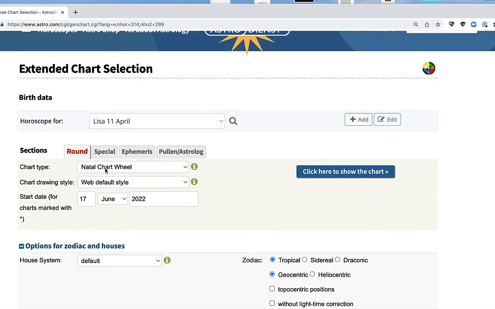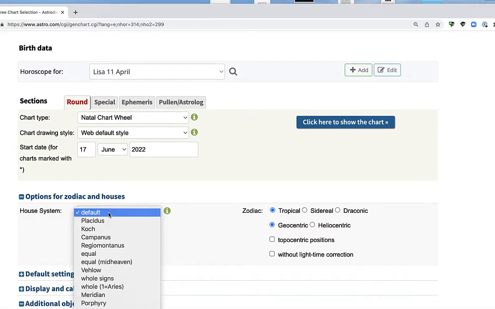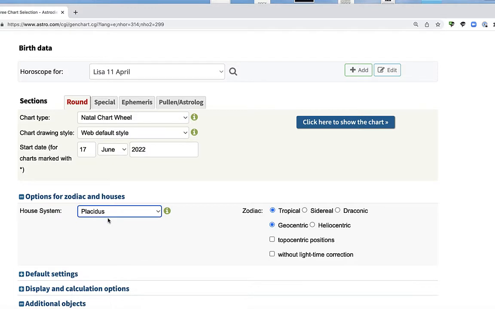It says Natal Chart Wheel. You're going to leave that. Web Default Style. You're going to leave that. You're not going to touch the date. You're going to click on Options for Zodiac and Houses. And it's already actually clicked. And for the house system, you're going to put Placidus, okay? Because that's the most universally used and easiest to follow. If you're more advanced, you can use whichever one you'd like, but Placidus is the default here.